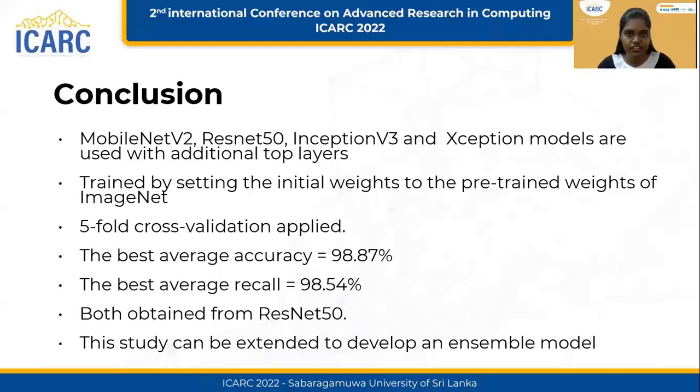To conclude, our research focused on developing a framework for diagnosing pneumonia and COVID-19, which we did using MobileNet V2, ResNet 50, Inception V3, and Xception models with additional top layers. Since all the proposed models have shown promising results, this study can be extended to develop an ensemble model where the predictions of these models can be combined to minimize the generalization error and the variation in the predictions.